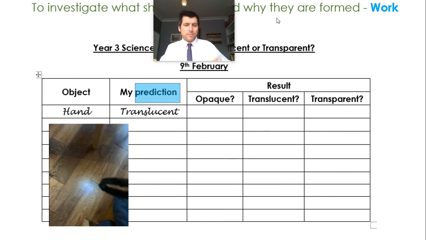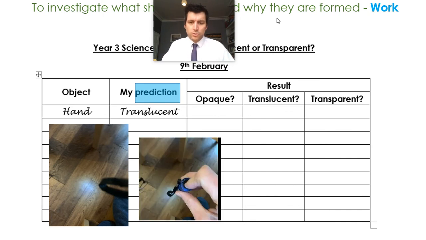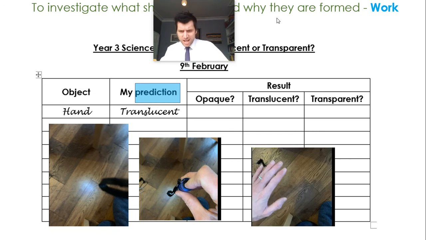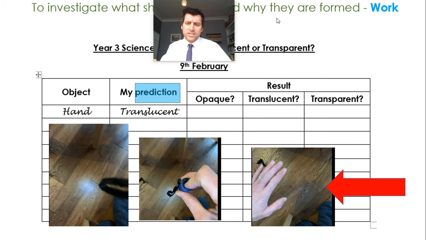So what I did then, I got my light source and you can see it casting its light on the floor. My light source was my torch. And then I put my object, my hand, in front of the light source. And if you look really carefully where the arrow's pointing, you can see that there's a shadow cast, and quite a strong shadow if you look closer. It's a bit tricky to see. But that therefore told me that I should tick the opaque section of my box.